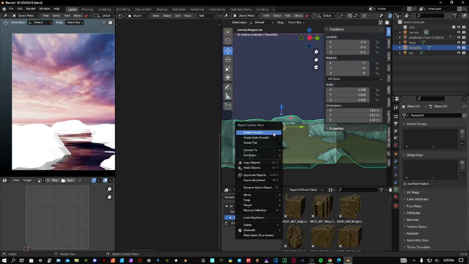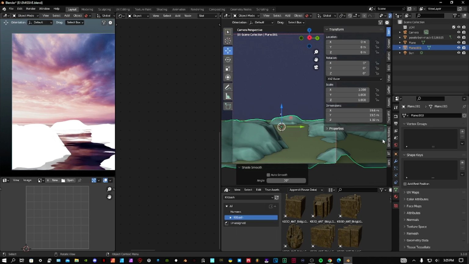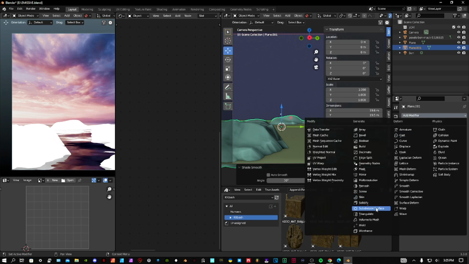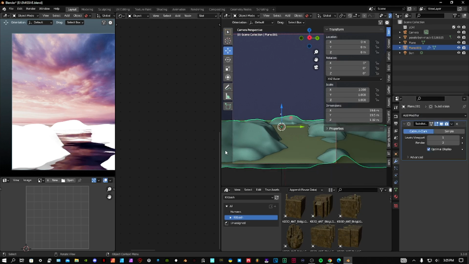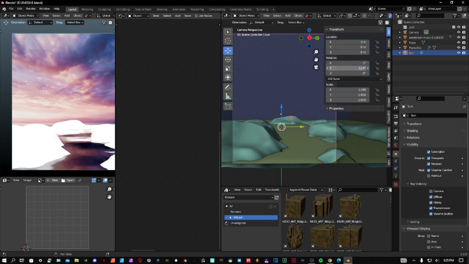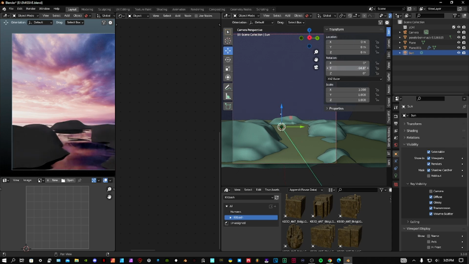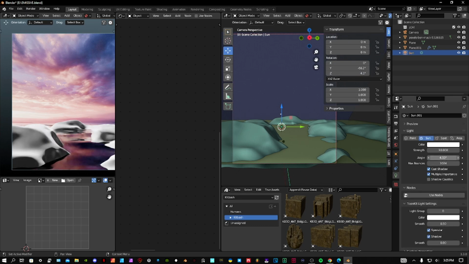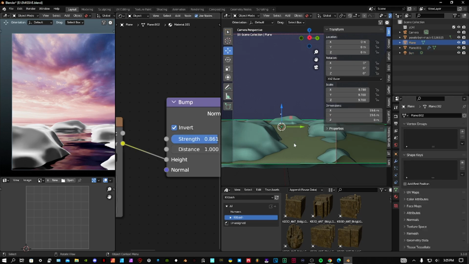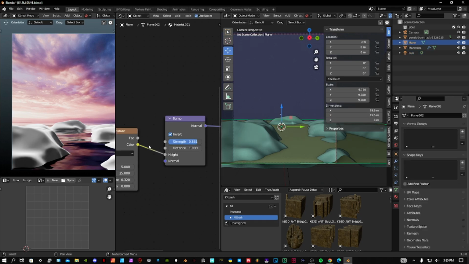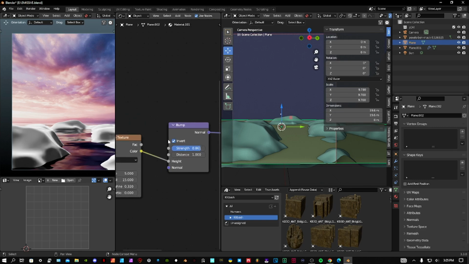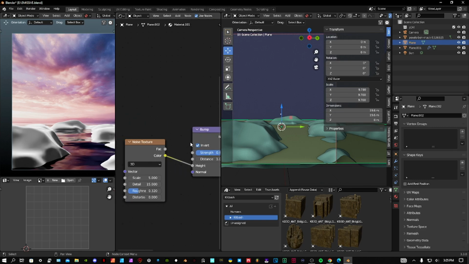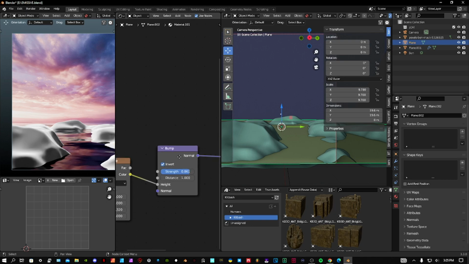So we'll just do this for now, and we'll just shade smooth, put a subdivision surface on it to make it smoother. We'll just play around with the sun for now. Bring up the angle to make the shadows a little bit smoother. All right, going back to the water shader. So we got the bump plugged into the normal socket, and the color of the noise texture plugged into the height of the bump.